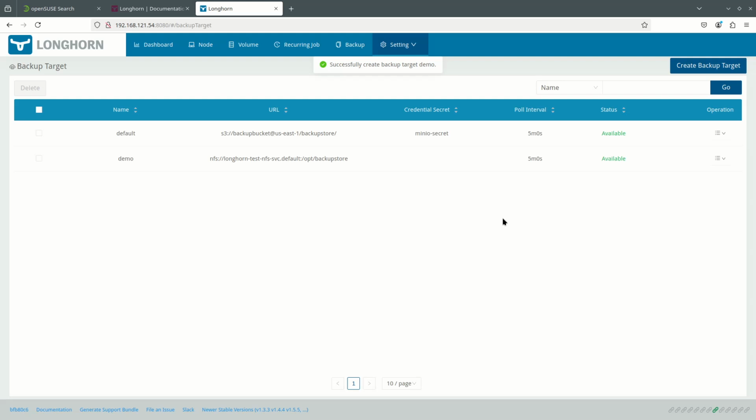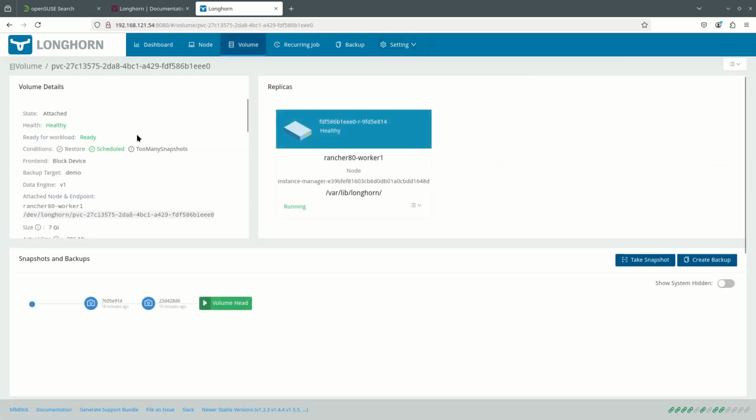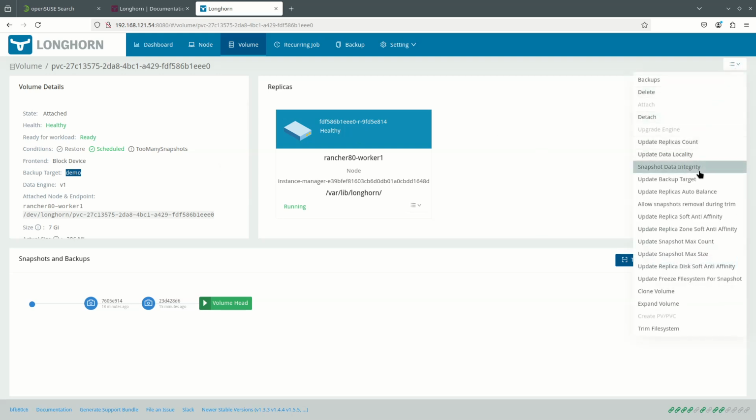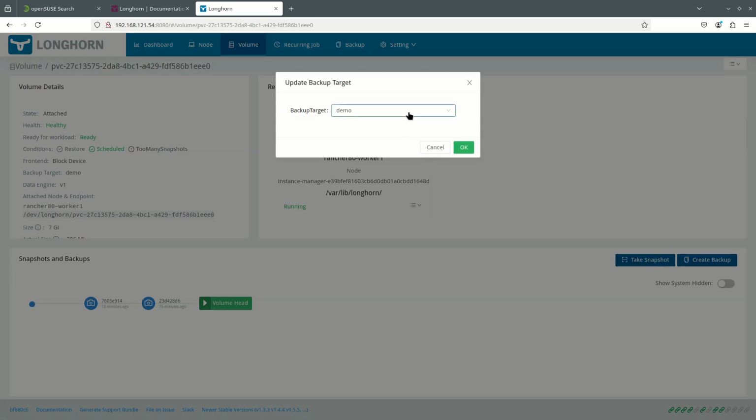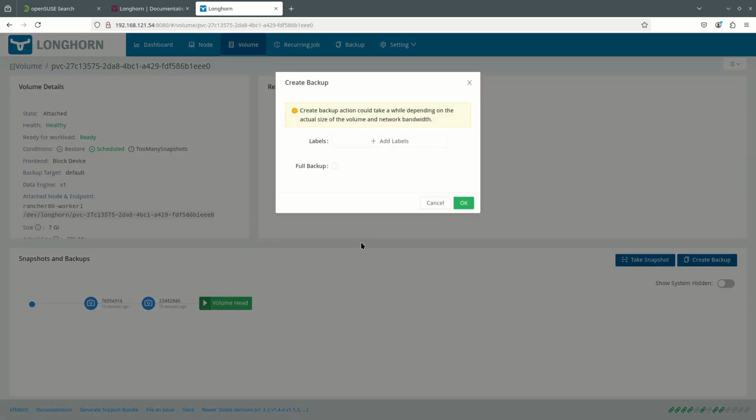And now we have a new Backup target named demo, to access an NFS Backupstore. Now it is available. So let's go to the volume page. You can see the Backup target name now is demo, and we can update it to default, and try to back up this snapshot to the Backup target default.